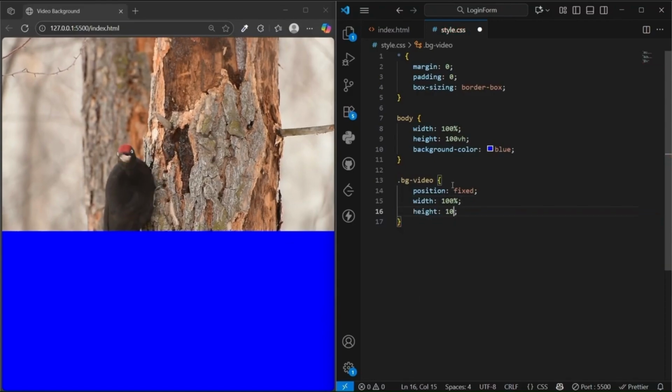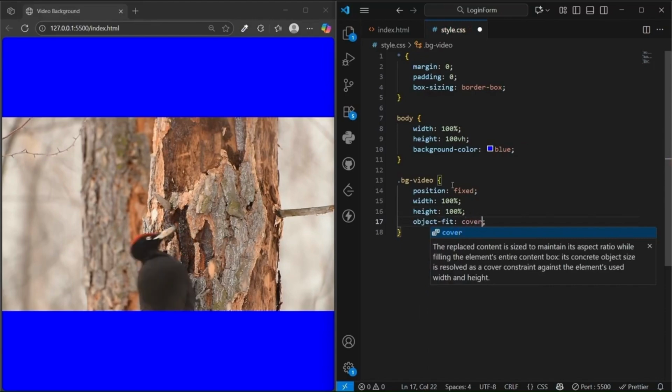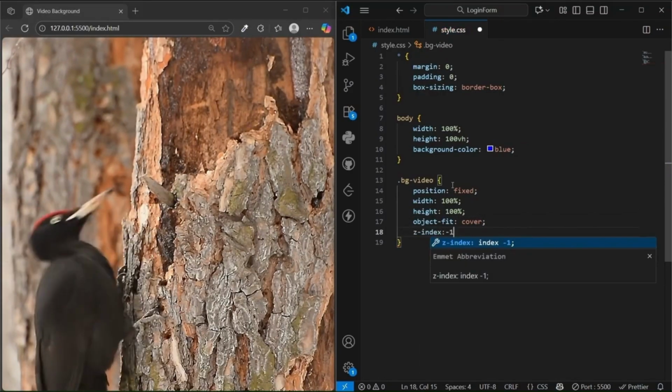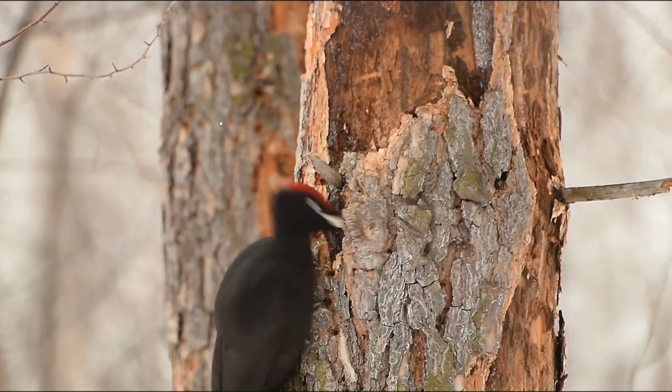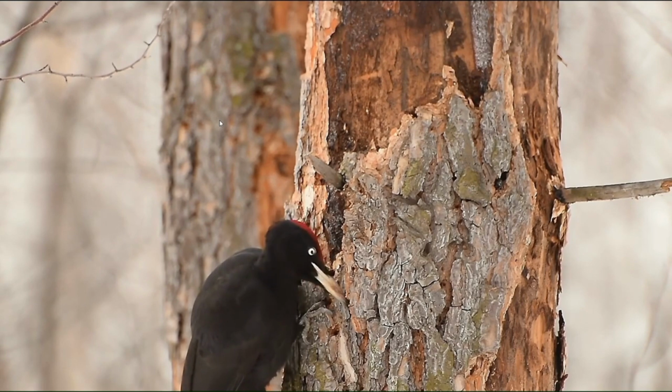The magic property here is object-fit: cover. This ensures the video scales perfectly without distorting its aspect ratio. Finally, we set z-index: -1 to push it behind every other element on the page. And there you have it. Refresh the browser and you can see our beautiful video playing smoothly across the entire background.